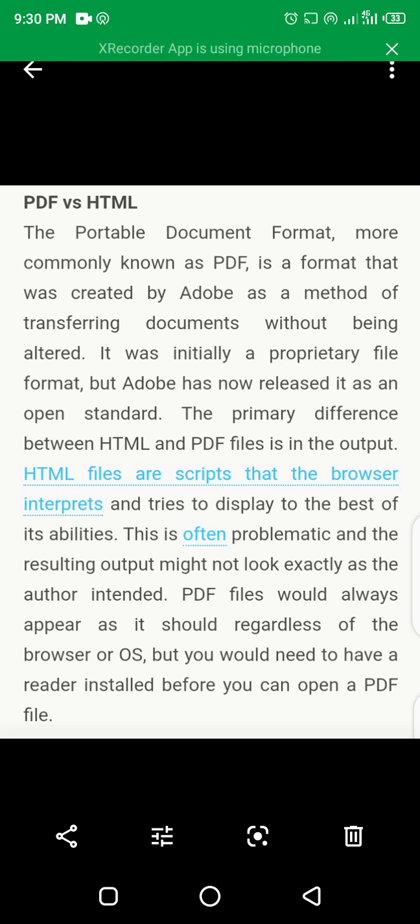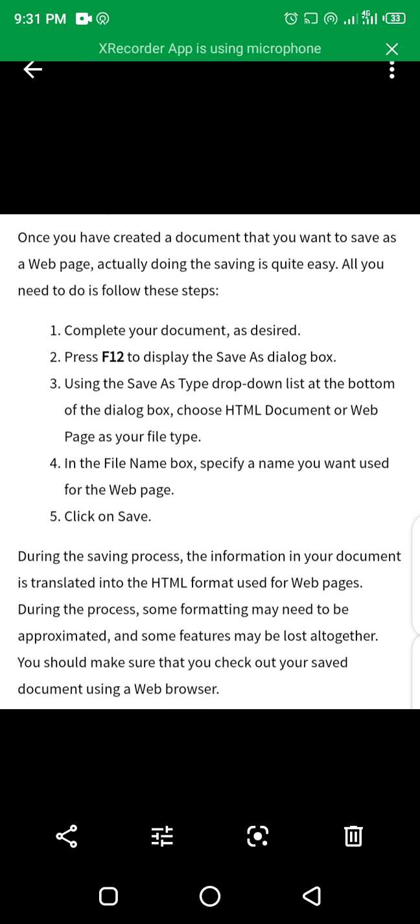The primary difference between the HTML and the PDF file is the output. HTML files are script that the browser interprets and tries to display to the best of its abilities. This is often problematic, and the resulting output may not look exactly as the author intended. PDF files would always appear as they should regardless of the browser or OS, but you would need to have a reader installed before you can open a PDF file. Yes, definitely. If you are going to read a PDF file, you should have Adobe Reader.